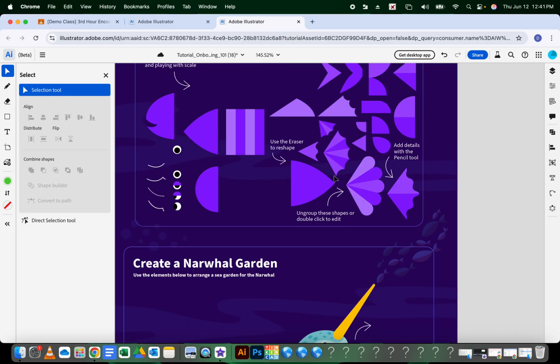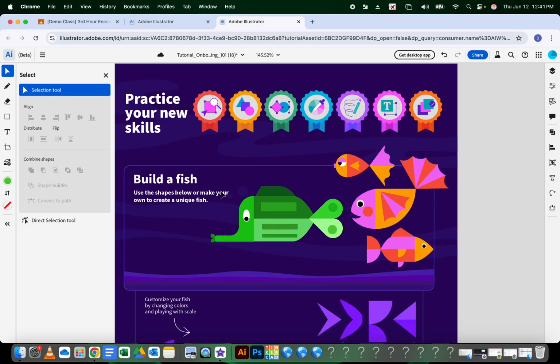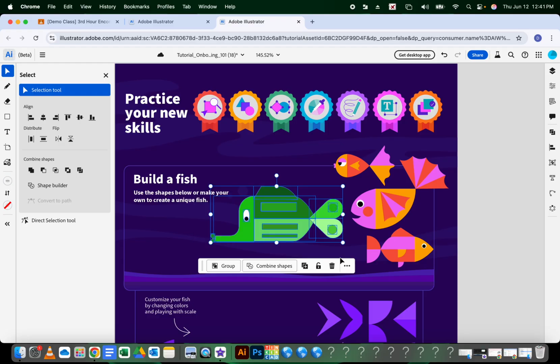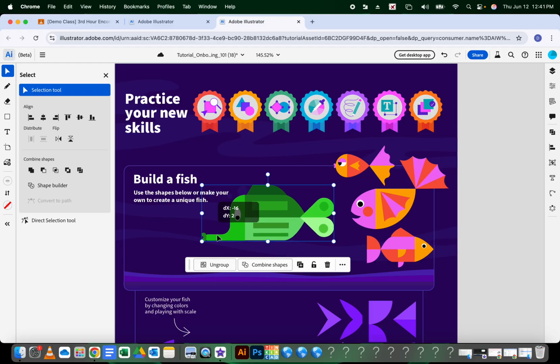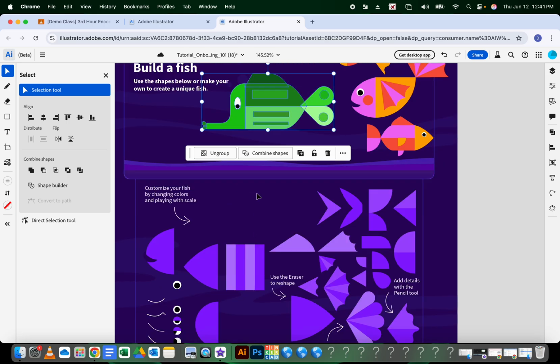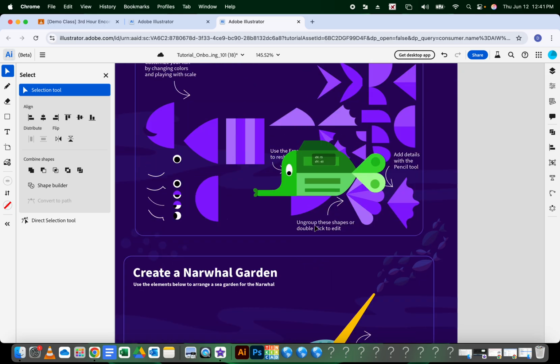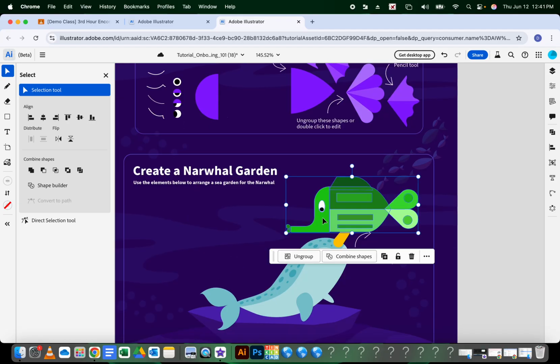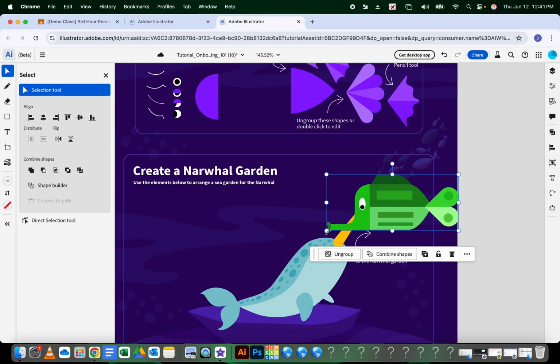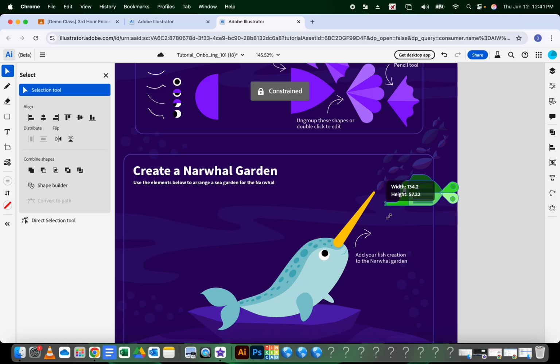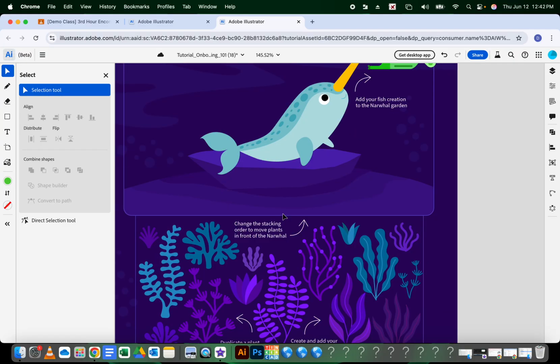All right, the first thing I'm going to do is add my fish. Just to be on the safe side, I'm going to select it and group it so that it doesn't mess up when I drag it. I'm going to bring my fish down like it asked me to, and put the fish that I created over here. I'm going to shrink it down, holding the shift key. There it is, there's my fish. Okay, I added my fish to the narwhal garden.